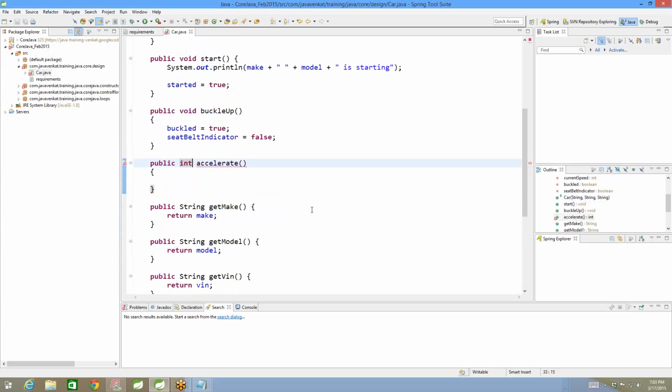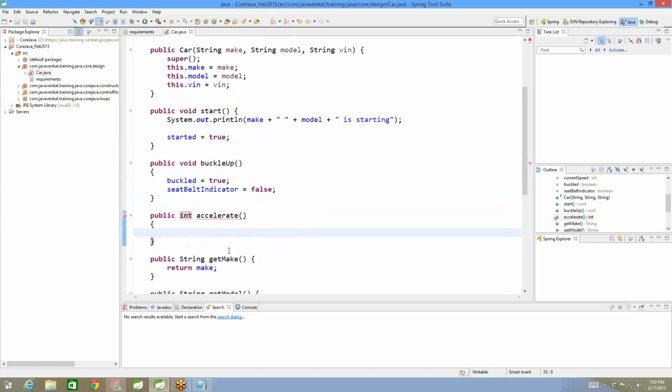Good. Okay, so now tell me, does accelerate take any parameters? It takes speed. Okay, int speed. Is speed the new speed, or is it by how much? Currently you are going at 50. Do you want to go 20 more? There is no right or wrong here. What do you want to do? Tell me.